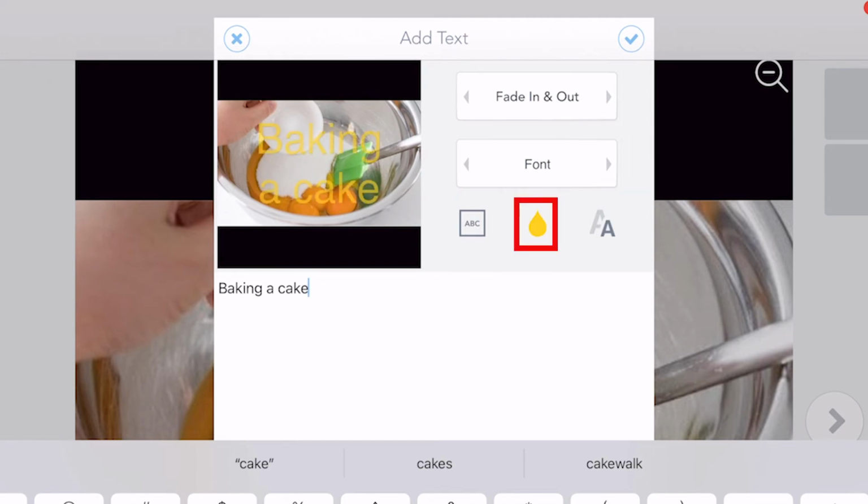So again, you just have to cycle through the limited choice of colors by tapping on the color drop icon. I think I'm going to stick with a brown or orange. That looks quite good.